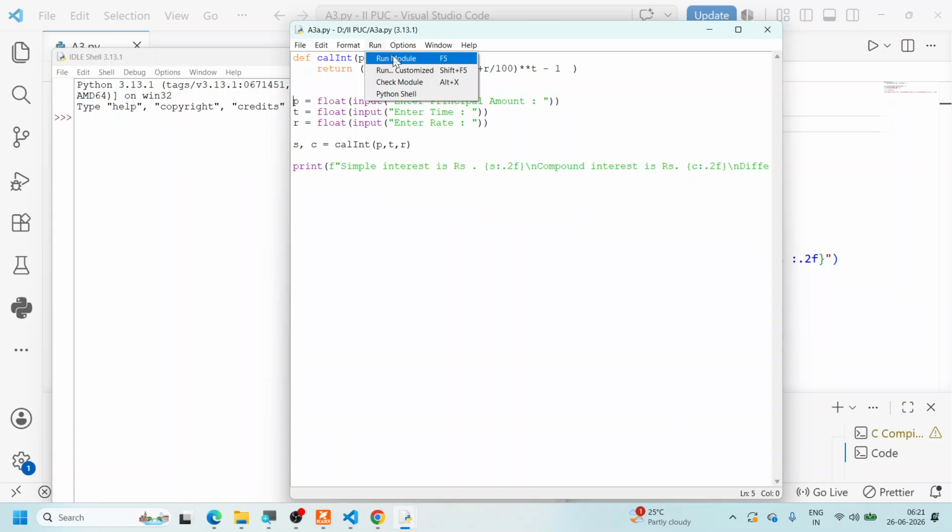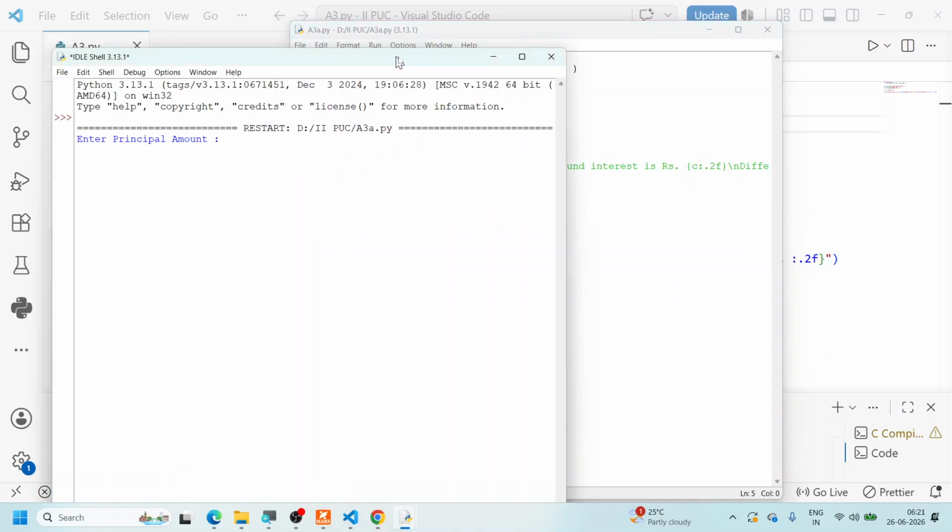Just run this module, and you are given the choice here. So let's say you have 10,000 rupees and you want to invest for 2 years with the rate of interest 10, 20, and this is what you are going to get. So this is the simple program for calculating simple interest and compound interest.